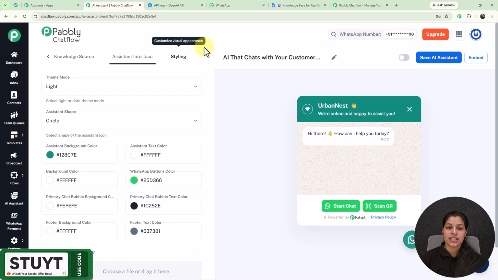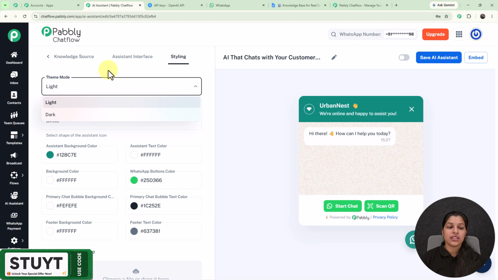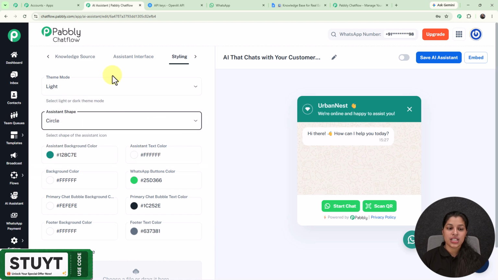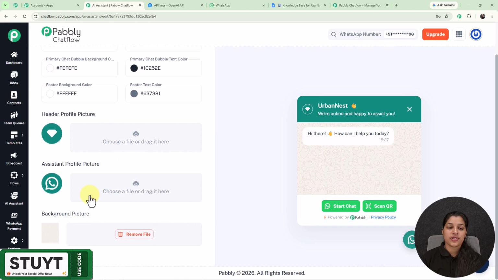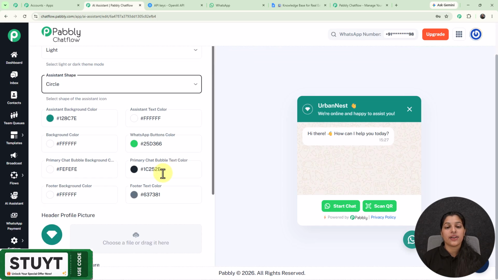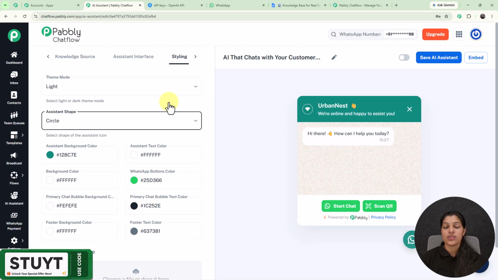Now let's customize the visual appearance in the styling tab. So here you can select your preferred theme mode, preferred assistant shape, and you can change the coloring of many properties of your AI assistant. And here you can provide the header profile picture, assistant profile picture, and background picture too. So this was the simple process for creating an AI assistant which is going to automatically chat with your customers and resolve all their queries.